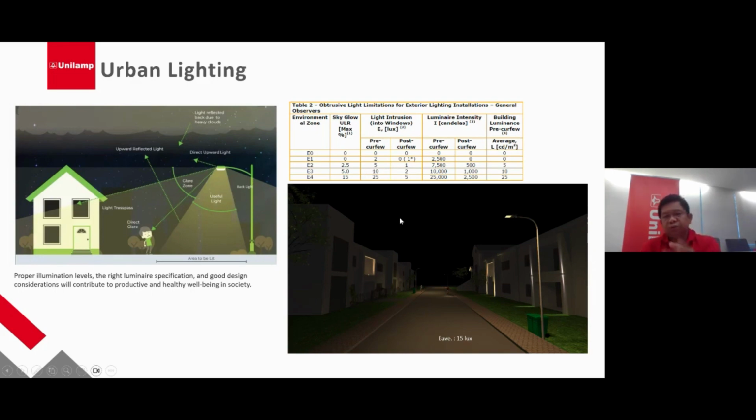So if E4 is okay, you need about 15%, so no problem with that. But what about if you are situated between E1 and E2? You need to make sure that you consider this. So, as I said, urban lighting is very important. Proper illumination levels, the right luminous specifications, and good design considerations will contribute to productive and healthy well-being. So, like obtrusive lighting nowadays, some people don't realize that it also affects the health and the well-being of the people living in a certain space.